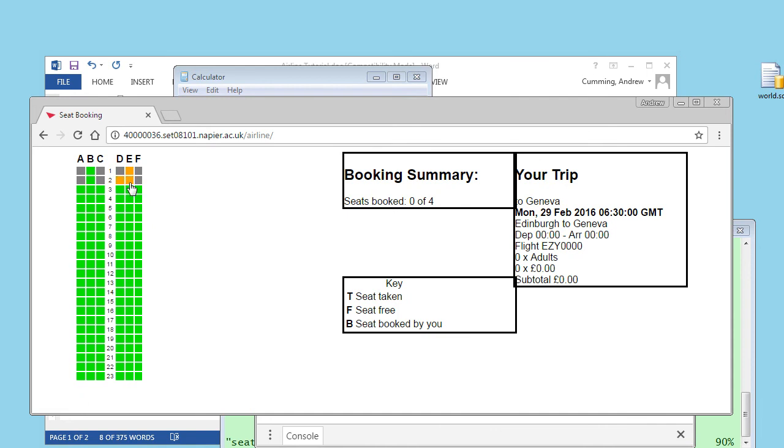Okay, and when I click on a free seat, it goes orange. And when I click on an orange seat, it goes green. If I click on a grey seat, nothing happens. This is going well. Okay, now my problem is I can book way too many seats. I can book the whole airplane, and we don't want that. So I've got to stop users doing that. I'll do that in the next video.